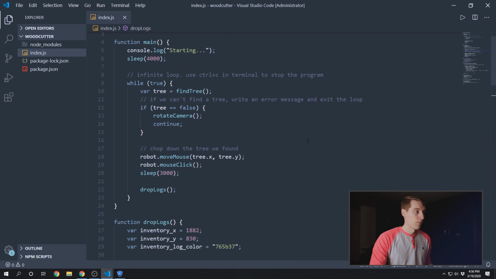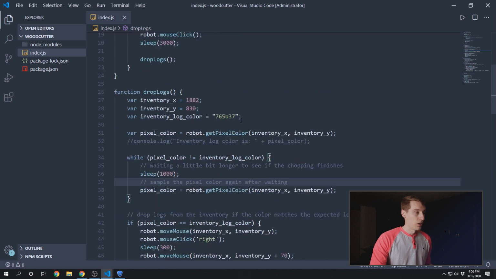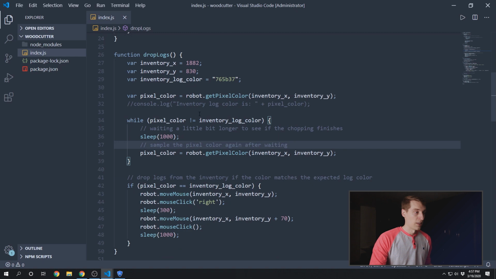The idea is we find a tree, then we're going to move the mouse over to that tree, we're going to click on it, then we're going to wait 3 seconds. And then after 3 seconds, we're going to attempt to drop logs. And in the drop logs function, we'll first check the pixel where we expect the logs to be inside our inventory. And then as long as we don't find the expected color there, we're going to stay in this loop, wait for 1 second and then sample that pixel again. And then eventually, hopefully, we find the pixel color that we're waiting for. And once we do, it'll go ahead and drop those logs from our inventory.